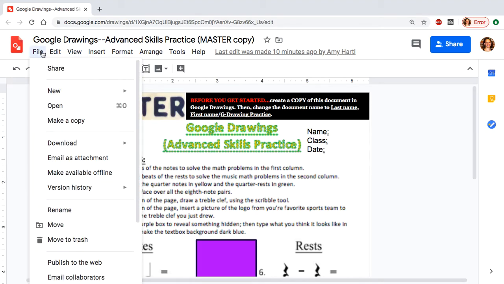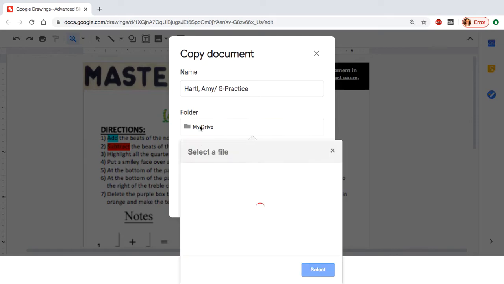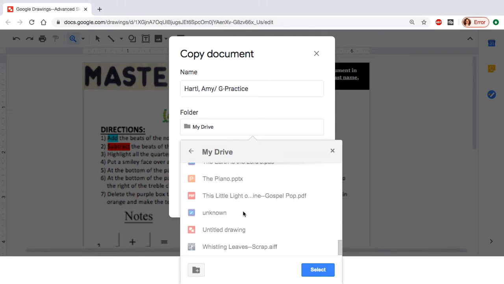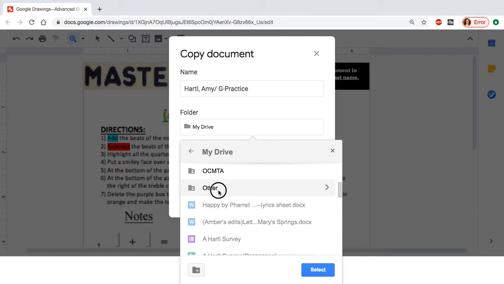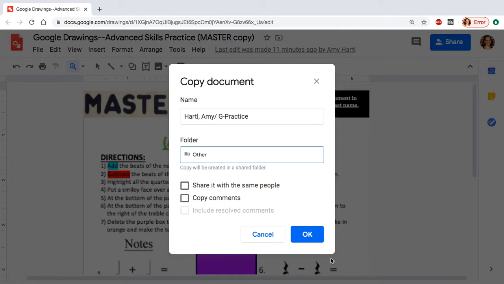So File, make a copy, and it does say what to name the copy, so I'm going to make sure that I name it as is. It says last name, first name, so Hartle, and then G Practice, I believe is what it was. You can choose then where to save it in your Google Drive. I'm just going to go ahead and save that to my other, select, okay, and then hit OK.